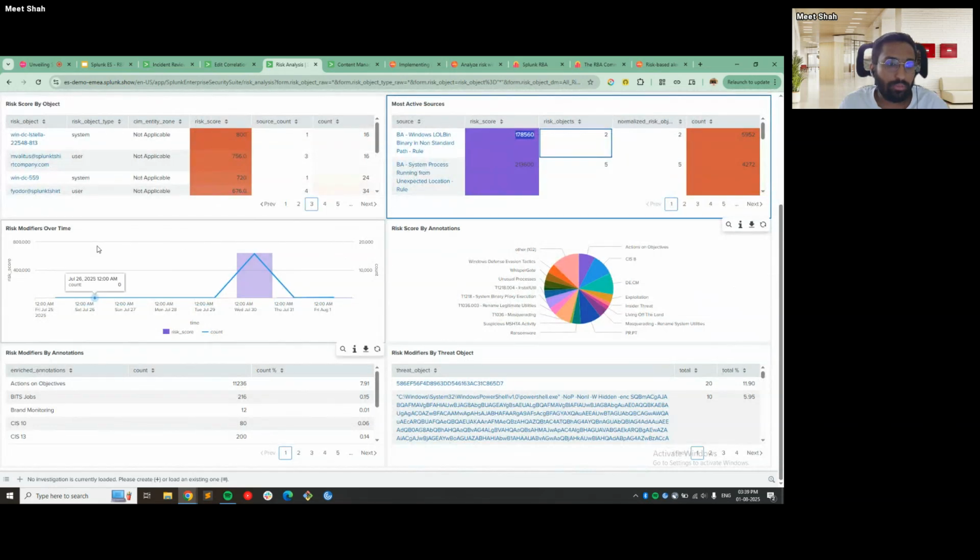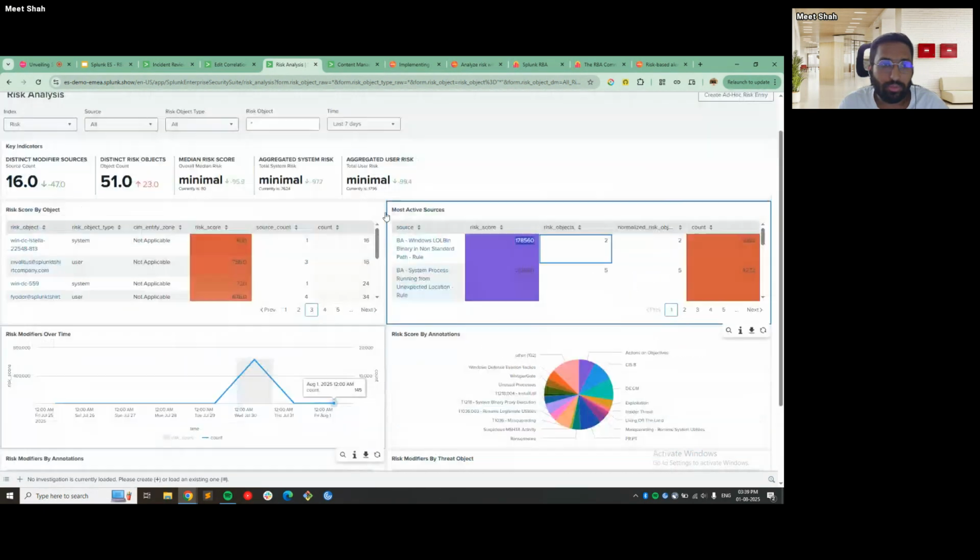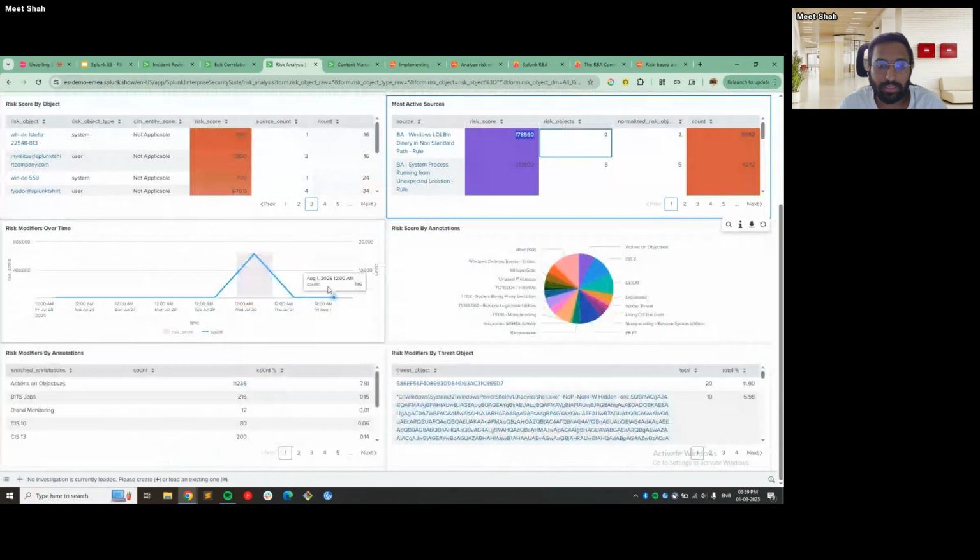Down the line, you can even see the risk modifier over time. So, what's your risk scoring pattern over here? Now, this instance was specifically created recently only. So, you can see that on 30th of July, all of the risk score was increased.